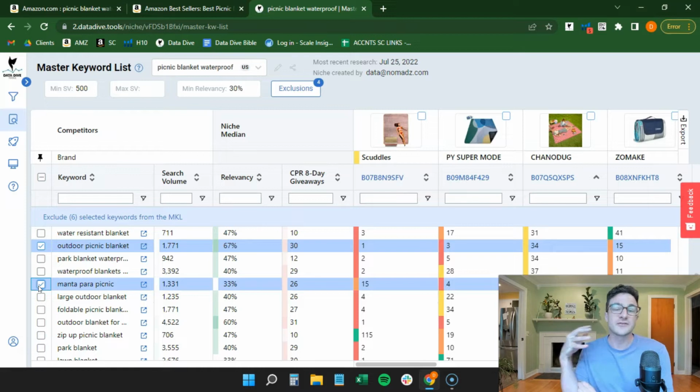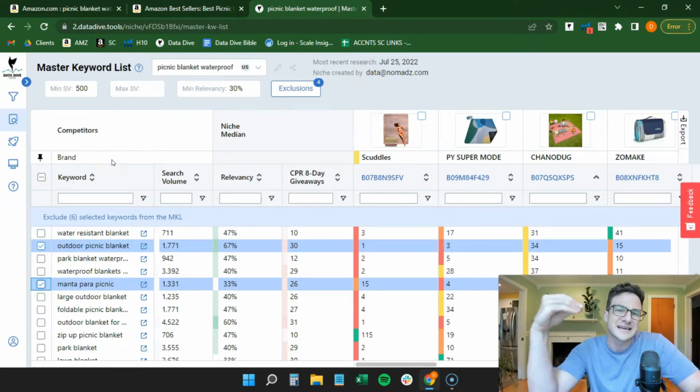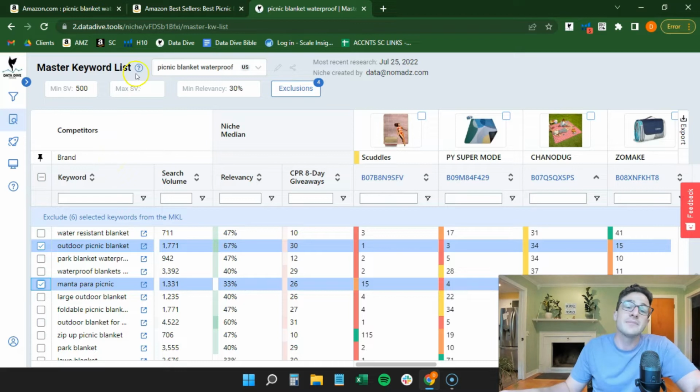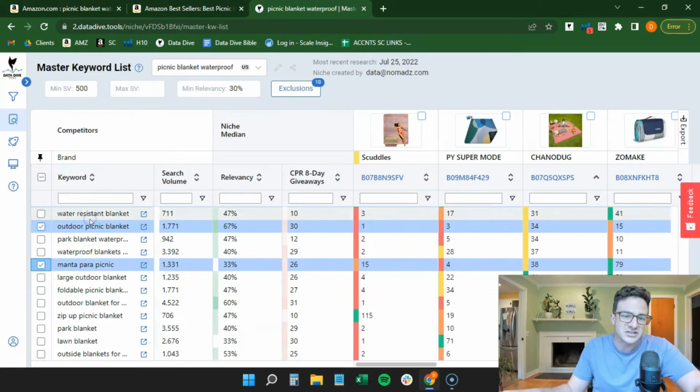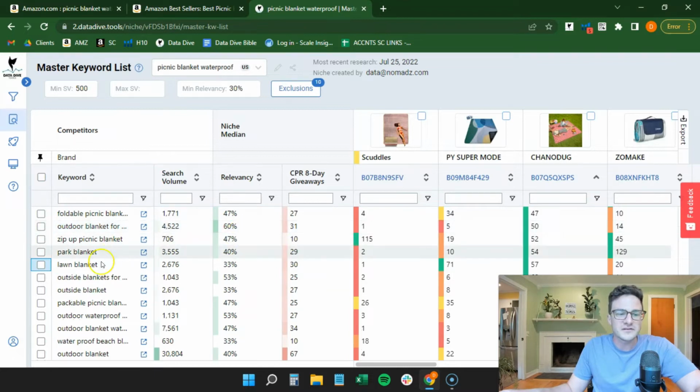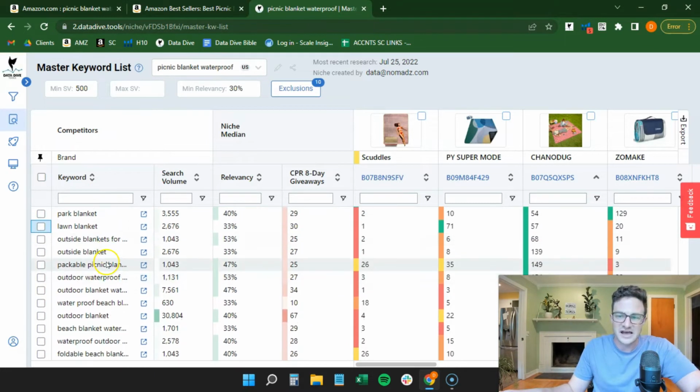So maybe I'm going to do a different dive for extra large picnic blanket, like large picnic blanket keywords. But that's the thing, you can have different lists of different keywords. You can name them anything you want, and then you can go back in there and have all of your lists very clear and organized based off these dives. So what you do is you can just exclude these, and then all of a sudden they disappear from the list, and you just have all of these ones left.